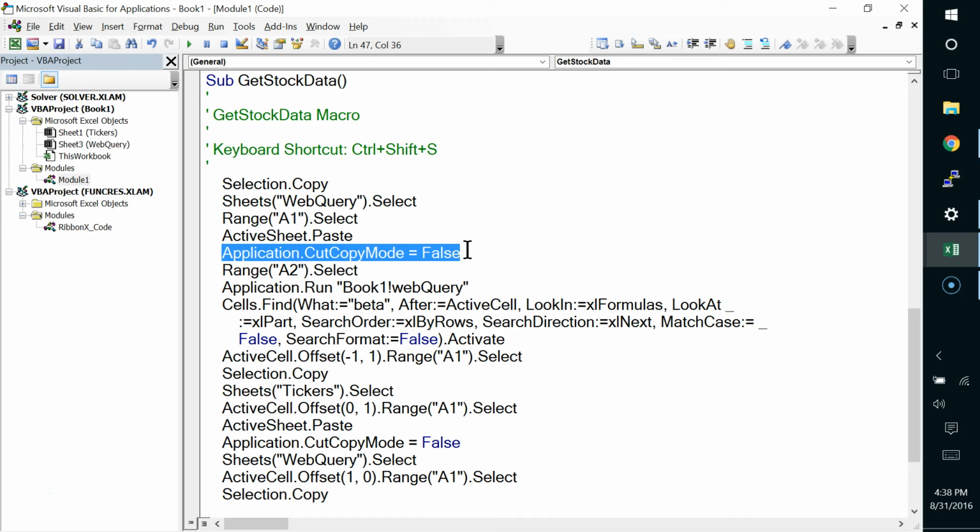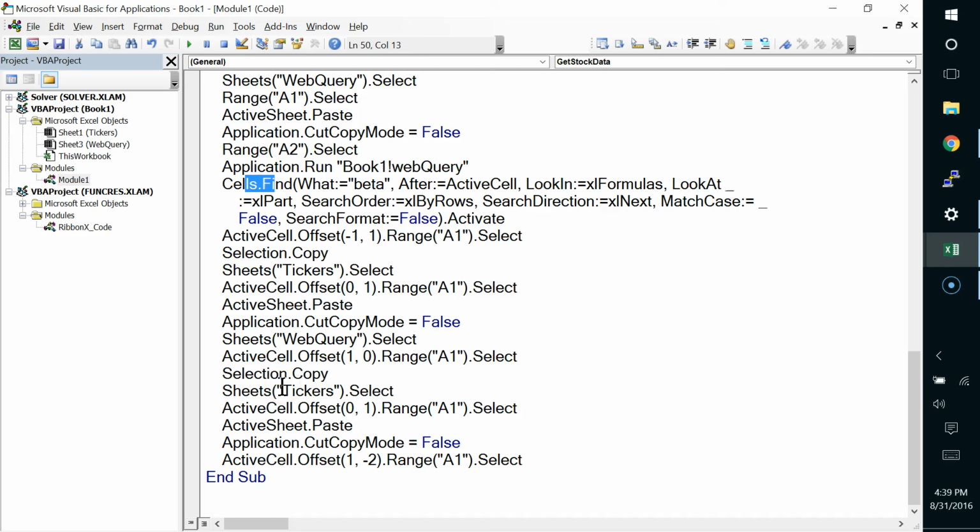This CutCopyMode equals false. You know how when you press Control-C, you get that flashing line around? That's CutCopyMode equals true. So it's just recording that we went out of cut copy mode. It would go out anyway, but I'm not sure why it records that, but it does. I then select A2. I ran the web query macro. We did the find, and then we did all of our copying and pasting down.